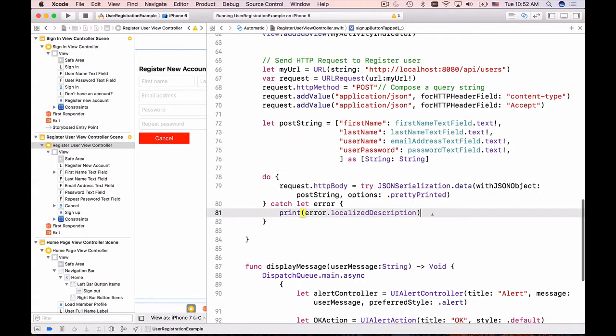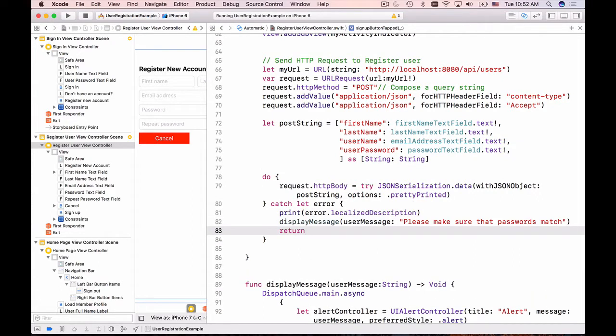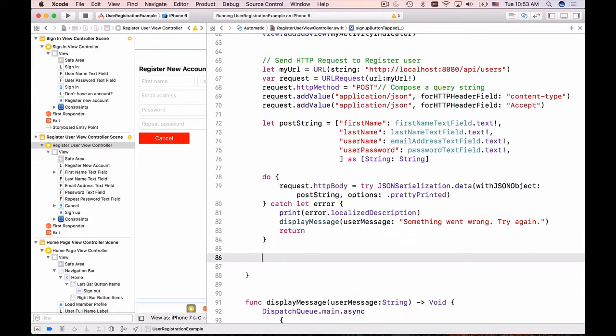For example, if something goes wrong, we'll print out into a console an error message, and then here something went wrong, try again. But this is an error which the user probably cannot fix. Okay, and then we are returning, since we were not able to create a proper JSON payload, then most probably the user will not be able to create an account because the server-side script might fail.